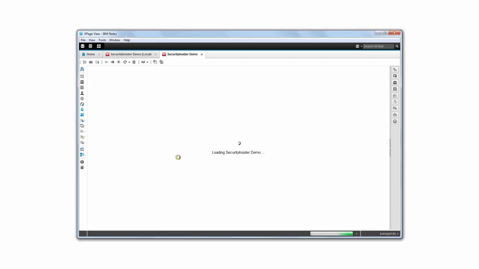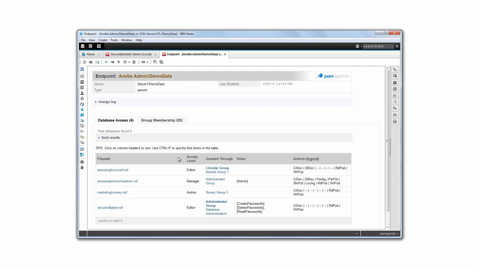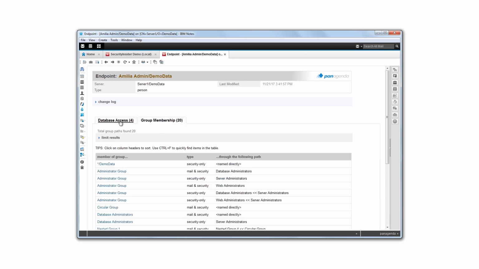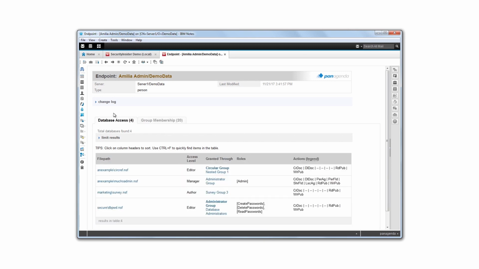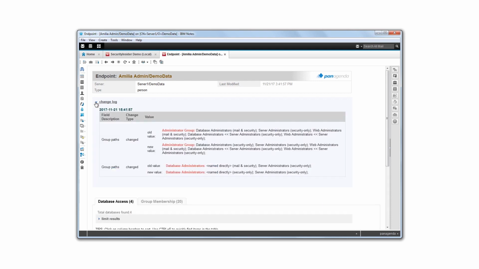This is an exact copy of the document as it existed before it changed. In other words, this is a list of databases and groups that Amelia had access to before a change was made. If I expand the changelog section of this document, you see a list of all the fields that got changed. The old value is the field value on this document, and the new value is what the field got changed to. In this example, the group fields changed.